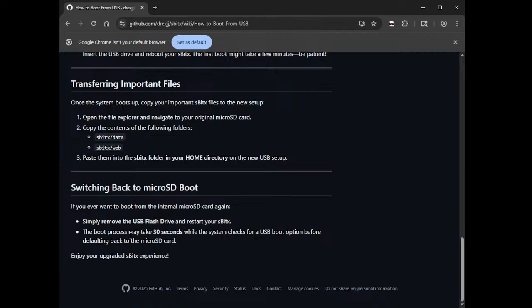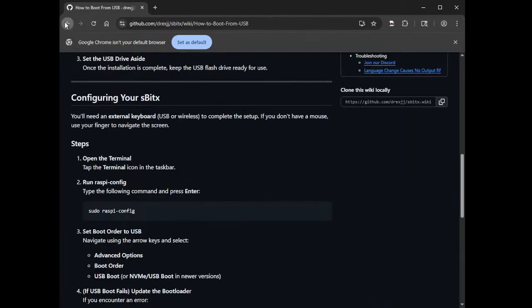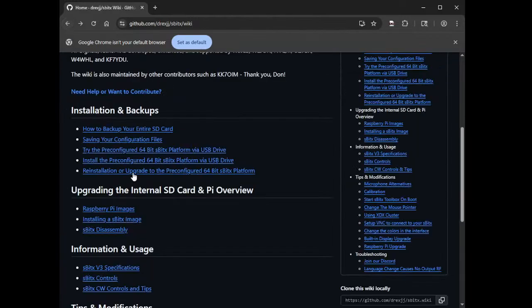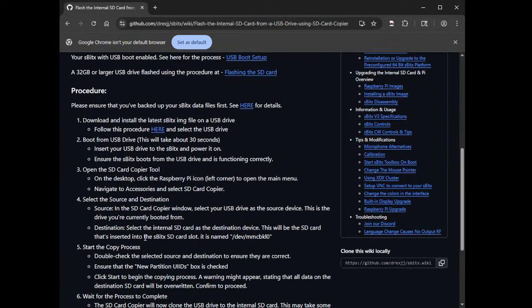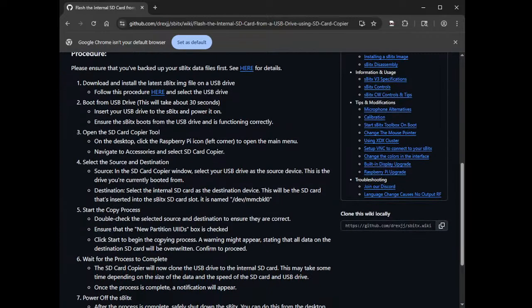And then here's a way to actually switch this back to booting from the internal SD card. So I'm going to go ahead and click back. This one here shows you how to actually install it on your USB drive, which we did cover. And again, a lot of text here, but this is important to show you guys what to do, and I think these videos will complement the wiki articles as well.